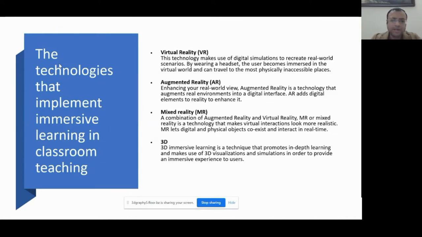With augmented reality, it enhances your real world view. So AR is a technology that augments real environments into a digital interface. AR also adds digital elements to reality to enhance it. It is an extension of virtual reality, essentially. Whereas mixed reality is a combination of VR and AR, and is a technology that makes virtual interactions look more realistic. MR lets digital and physical objects not only coexist, but also interact in real time.